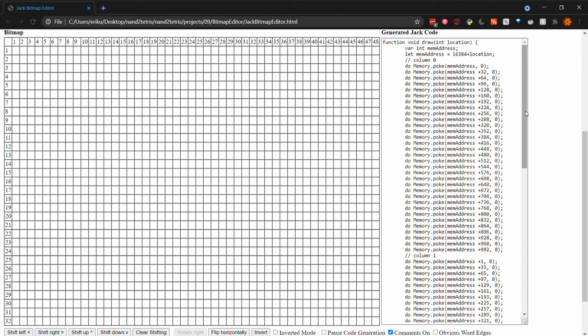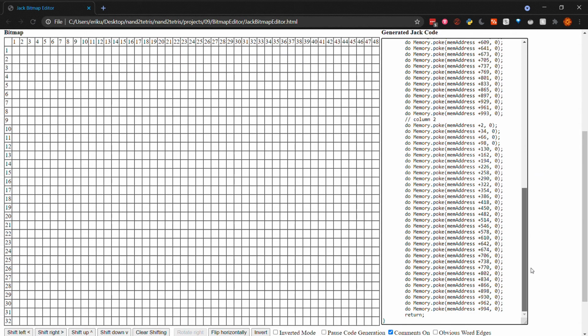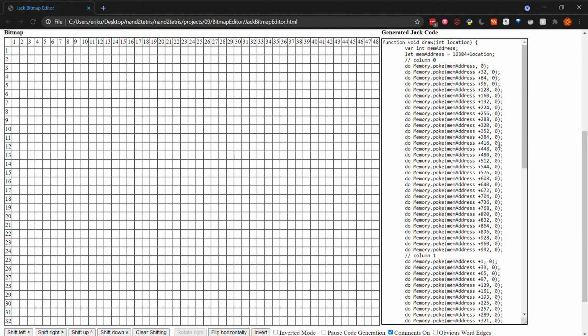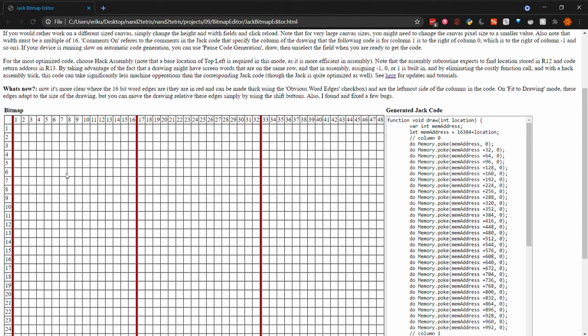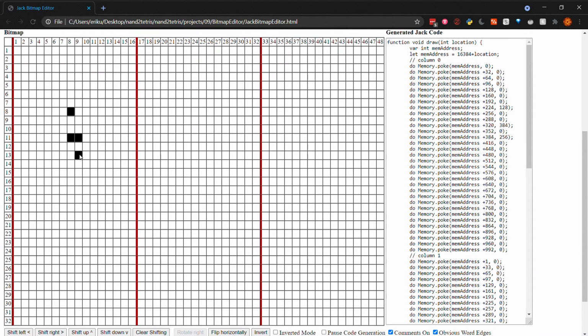So as you can see, before I have drawn anything, the code is simply poking a bunch of zeros into the memory, since zeros refer to a blank group of 16 pixels. Now if I make the edges of those 16-bit pixel groups obvious, you can see that these are on the left of every 16 pixel group, which makes sense since each group is being included in the code. Shifting the drawing moves it relative to these edges but has no other effects, while it does in the other two modes.